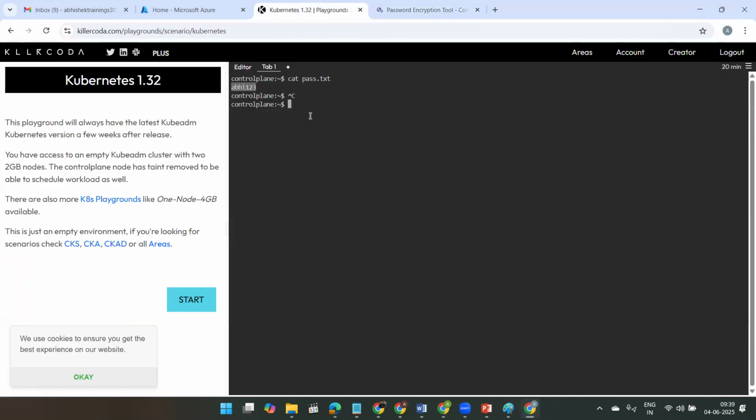And now go to here. So vi pass.txt. Press I. Paste it in the encrypted form. So now if someone would see, he will find the encrypted password. Okay. So in this way, you can save that password.